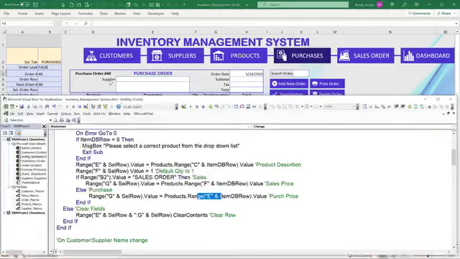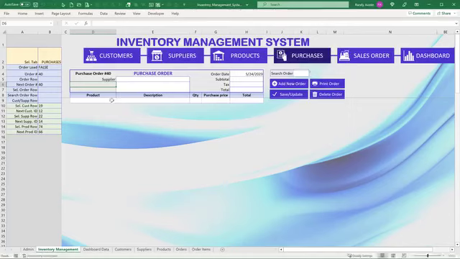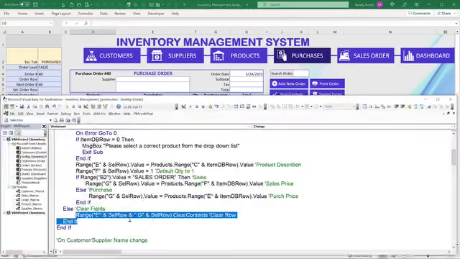Else, what if they've cleared the fields? If I have an existing item here and they decide to clear the fields, I want to clear the fields out. So I want to remove the description, the quantity, and the price. I want to make sure that the total doesn't get cleared out because that's based on a formula. So all we need to do is clear out E through G. We're going to clear the row out.